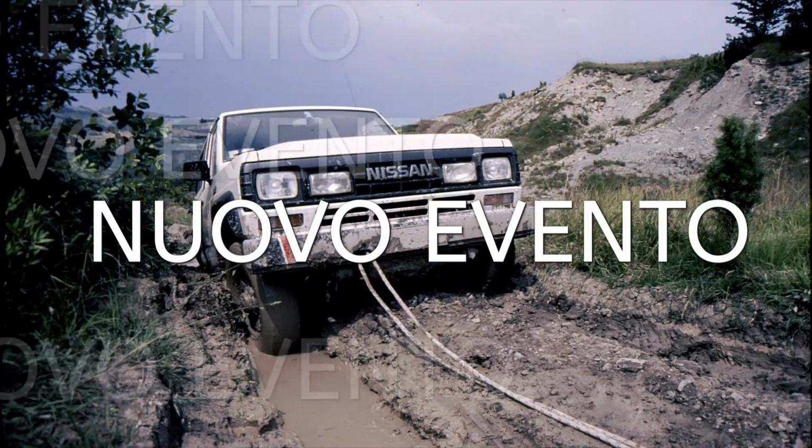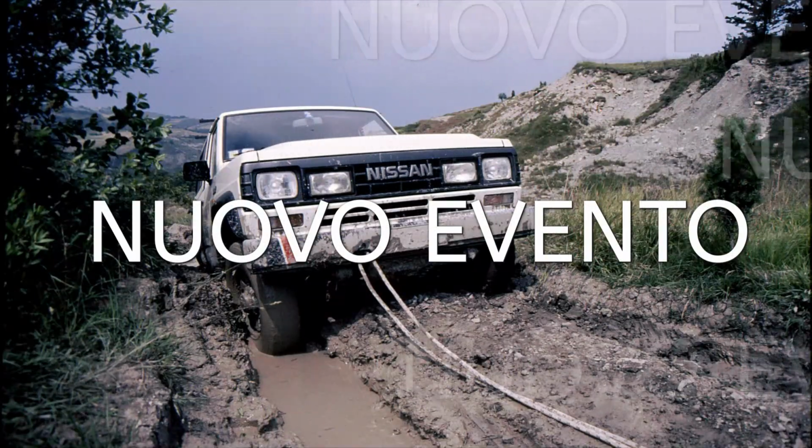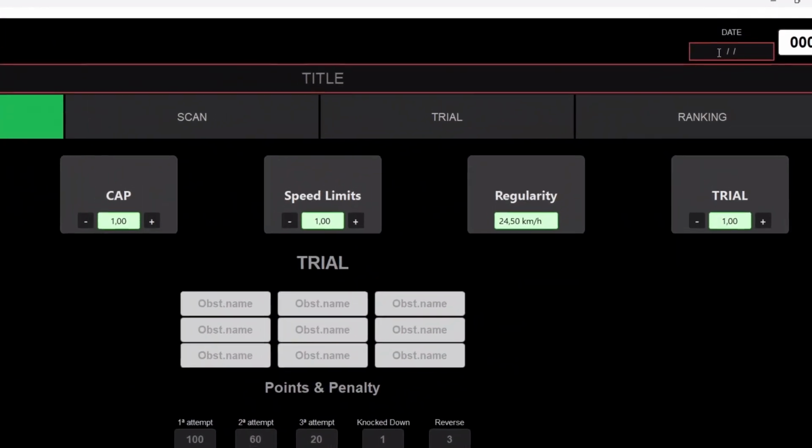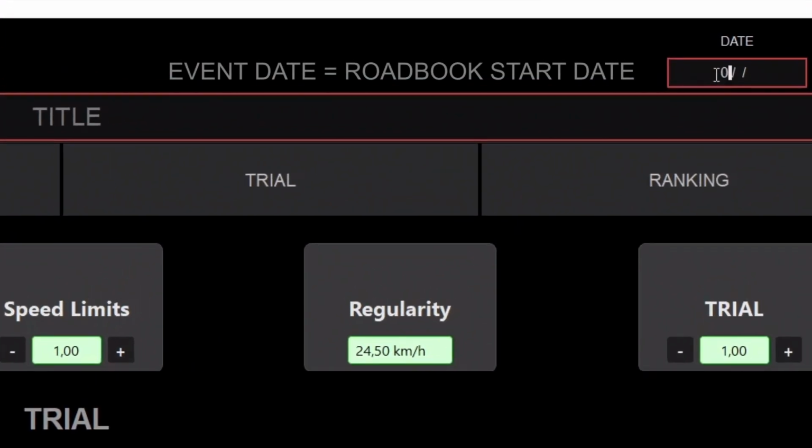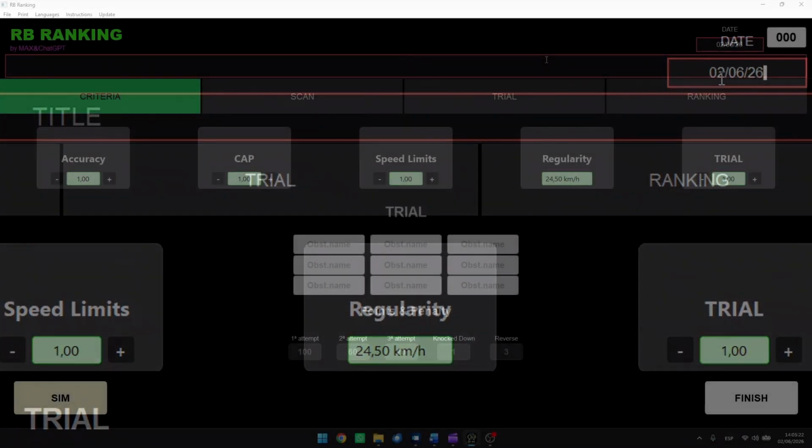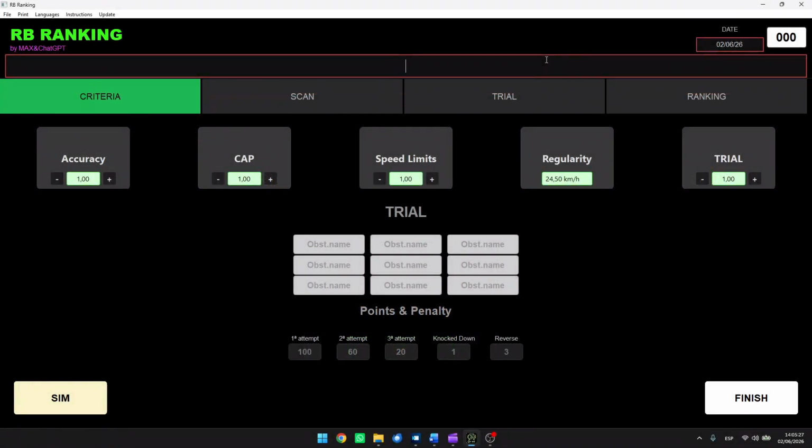To start a new event, you must enter the event name and date. The date must be the event start date, because RB ranking uses it to check the data received from participants. If the event ends after midnight, for example during a night event, the program can still handle the arrival time on the following day. On the criteria page, you choose the criteria to use for the ranking.